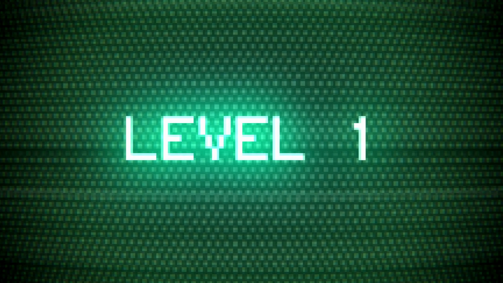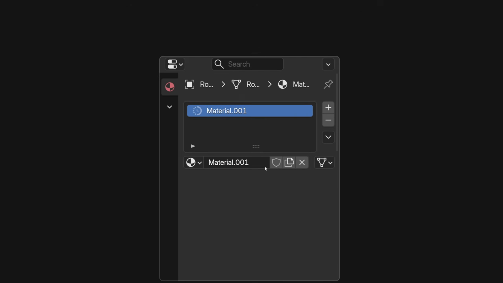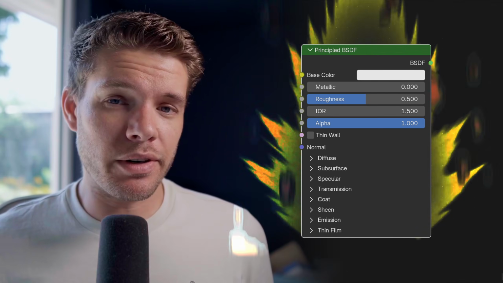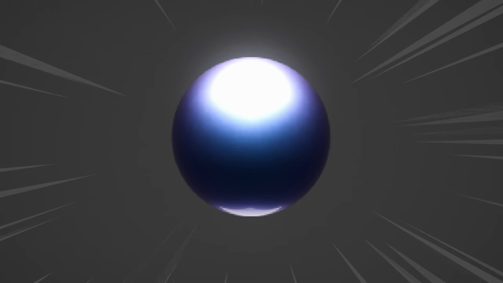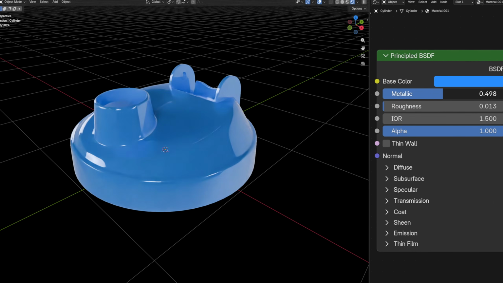So, level 1. Boot Blender, click on your object, add a material, and nothing changes. In the background, Blender added a material with a Principled BSDF node to your object. It's an incredibly powerful node, and with the right setup, it can create practically any material in 3D. But in its default state, it's unassuming. You can change the color, lower the roughness, you can even make it look like metal.